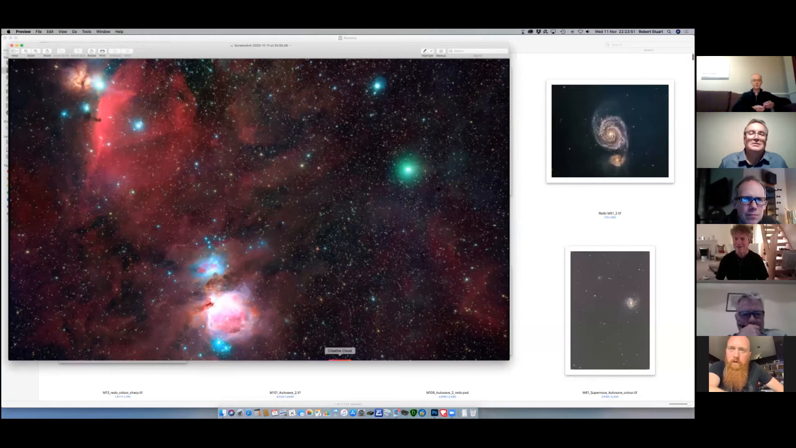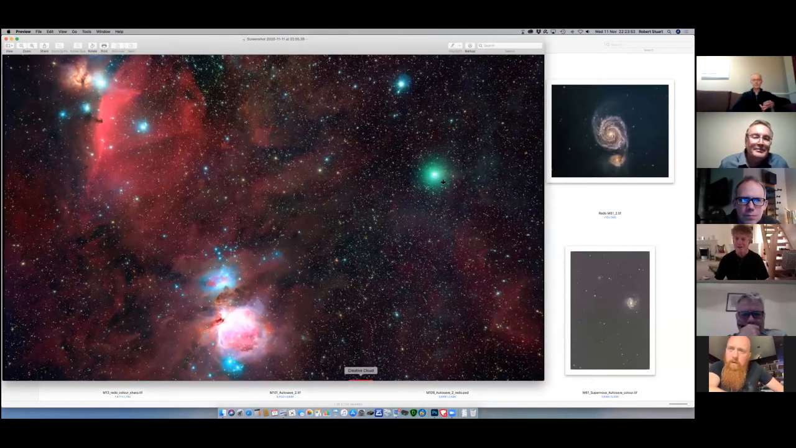Ta-da. Can you see it, the big green blob? Yeah, yeah. So there's the Horsehead Nebula. Oh, wow. There's M42. Here's one I took earlier. Haha.